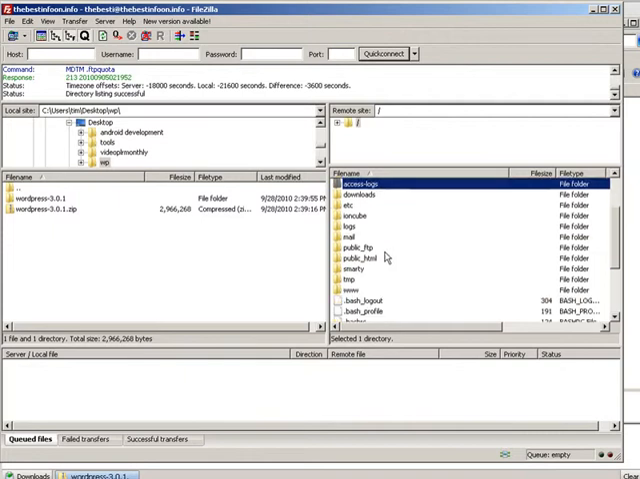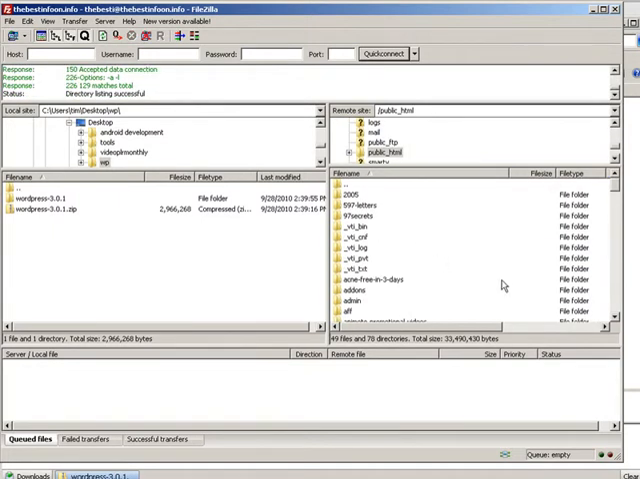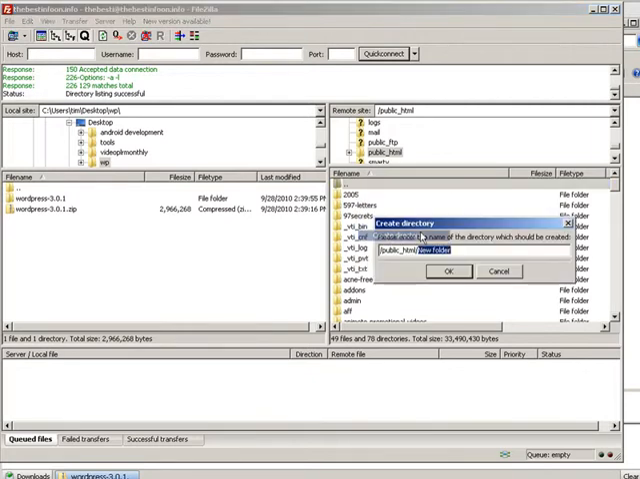So what I'm going to do is I'm going to go in here, public_html. This is where the files have to reside to be viewable on the internet for this particular server. Some hosts it's different, so find out where that needs to be from your hosting provider. I'm going to create a directory to put it in. I'm just going to call it WP test.